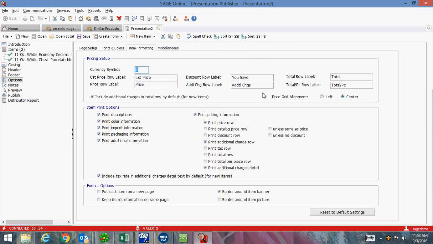So what you're looking at here is everything that's going to be sent with a presentation, and this can make it pretty lengthy. So if there's things that you want to take out of the presentation, maybe you don't want to show packing information, then you can just uncheck the items that you do not want to show on the presentation. Some people like to keep each item on its own page, and you can even put a border around the item.